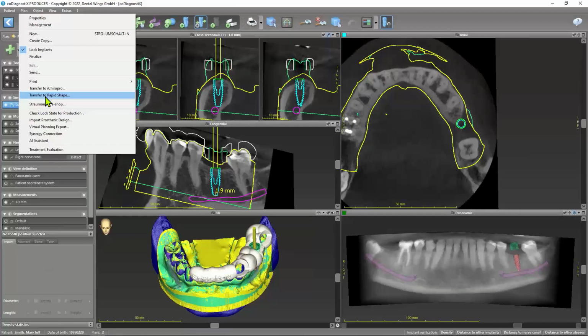So with the connectors, it's the perfect fit for the NetFab software of the rapid shape. If you have a Straumann eShop access, you can open it directly from coDiagnostiX, and you can see and order the sleeves, the implants, every material you have planned from Straumann here inside. If not, you can ignore it.